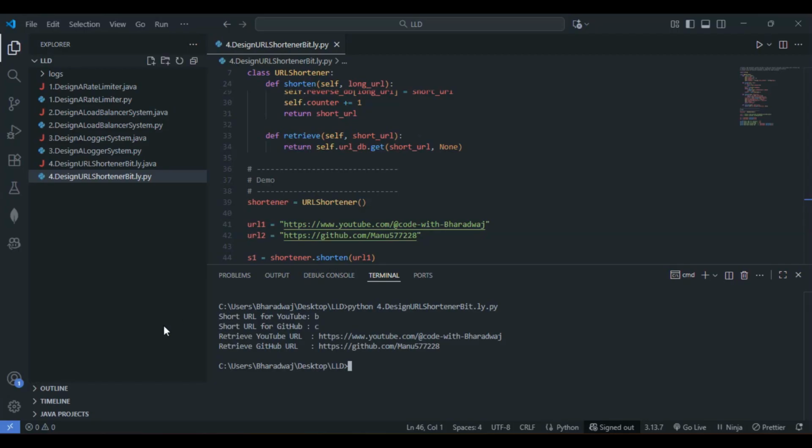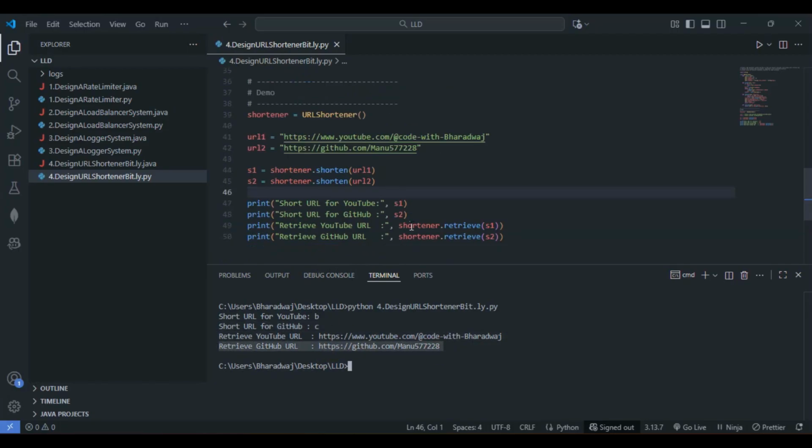Yep. So see here, the shortened URL for the YouTube link we are getting is B, and the shortened URL for the GitHub link we are getting is C. Again, we're just going with base 62. This is how we get the shortened URL. So we are just going with base 62 just for the demo purpose, right? So this is the main URL actually, and these two are the shortened URLs. I hope this part is completely clear.